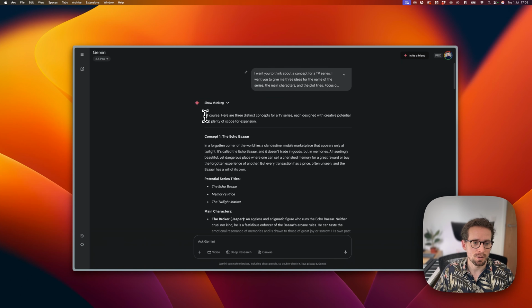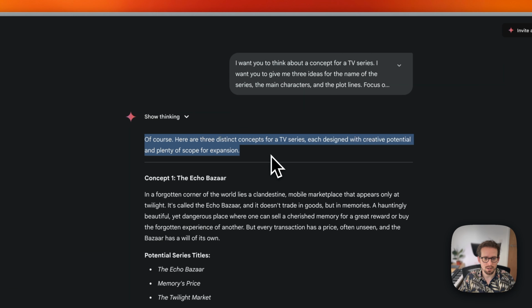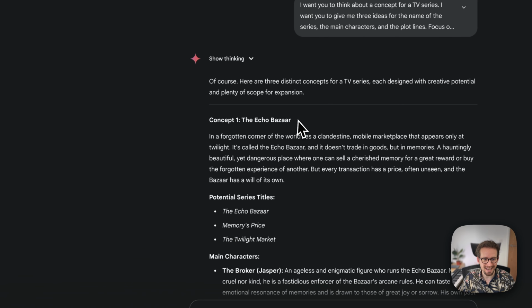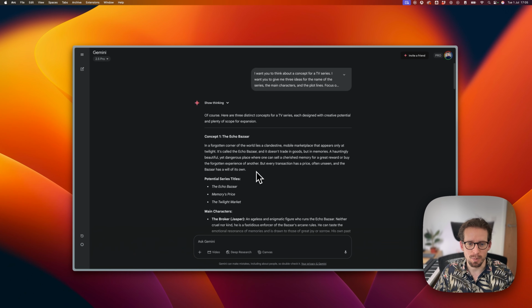Okay, so we have our concepts. 3 distinct concepts for a TV series, each designed with creative potential and plenty of scope for expansion. Concept 1, the Echo Bazaar. In a forgotten corner of the world lies a clandestine mobile marketplace that appears only at twilight. It's called the Echo Bazaar, and it doesn't trade in goods, but in memories. A hauntingly beautiful yet dangerous place where one can sell a cherished memory for a great reward or buy that forgotten experience of another.